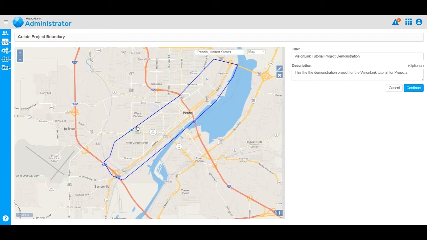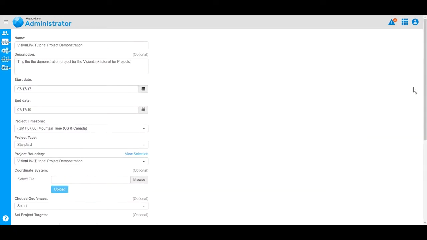Make sure to make the project boundary large enough to encompass the entire project area plus any expansions, as data from outside project expansions will not associate with the project. When you're done, click Continue.